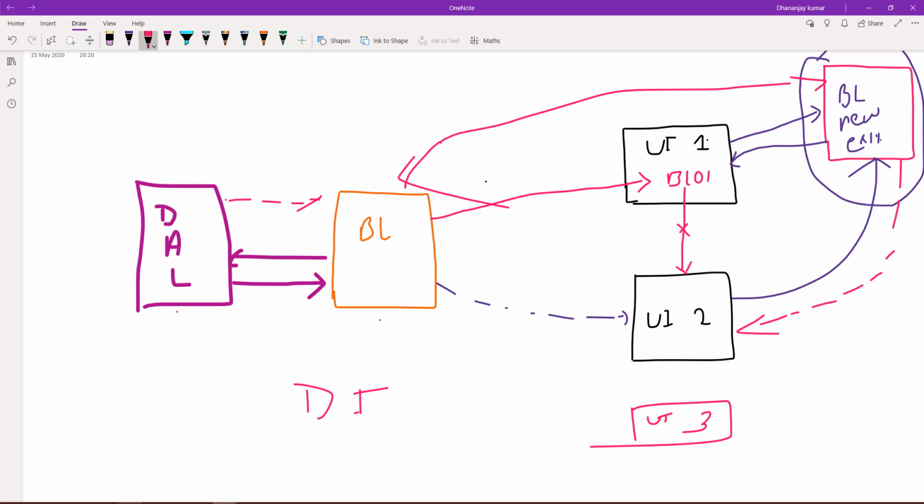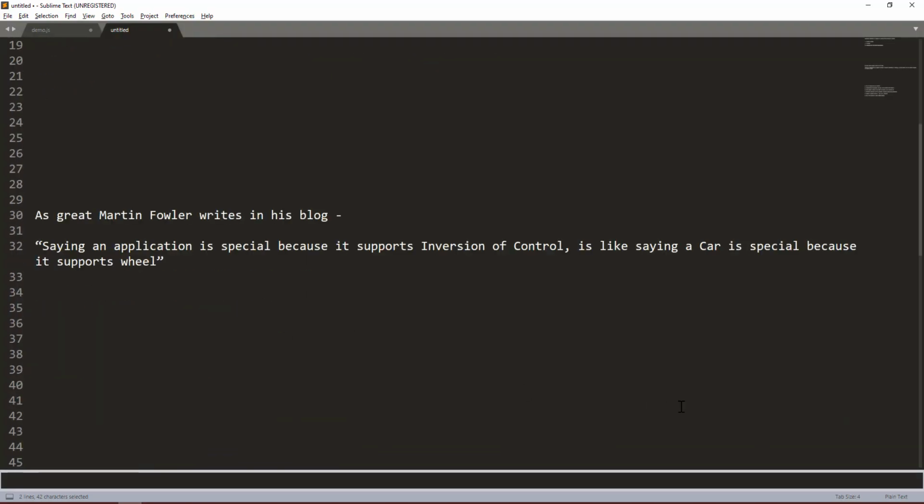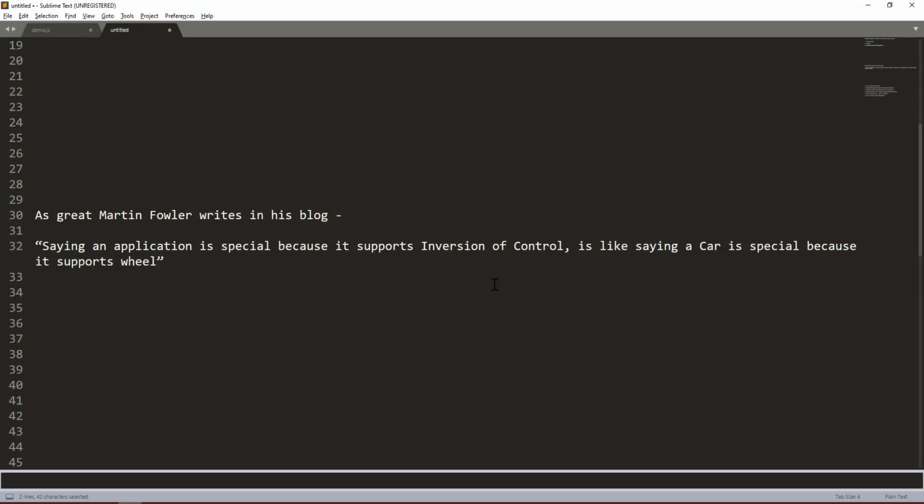So again, if we go back here, as it says, Martin writes in his blog that saying an application is special because it supports inversion of control is like saying a car is special because it supports wheels. So any good application should support DI as its first class citizen.